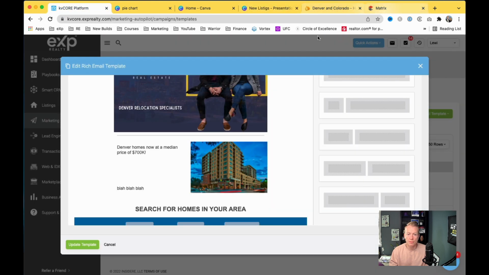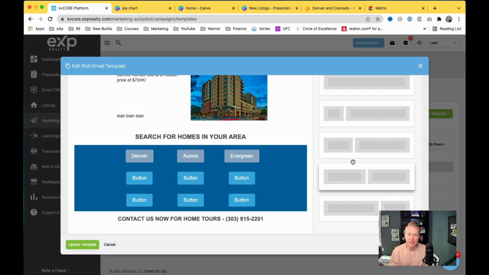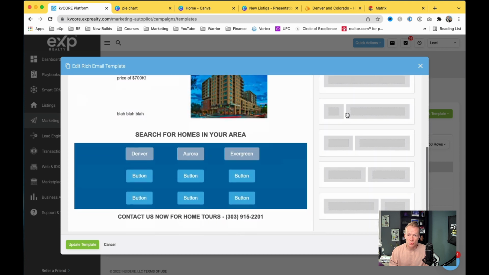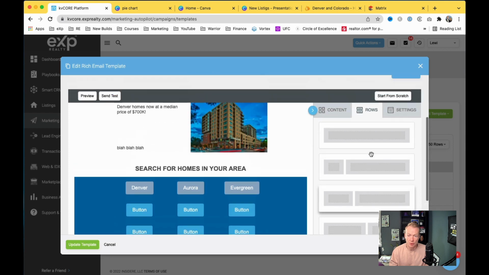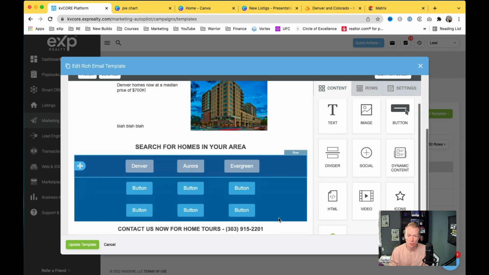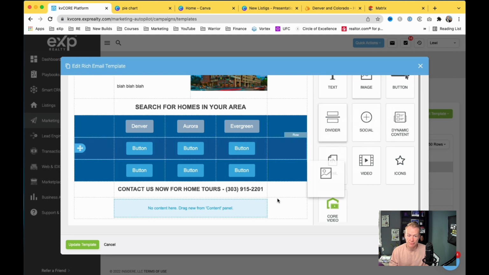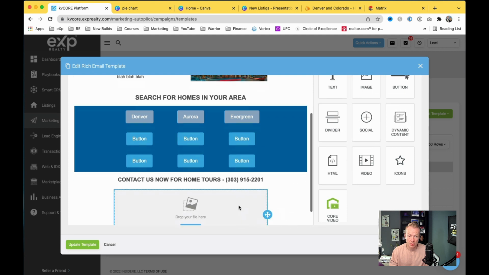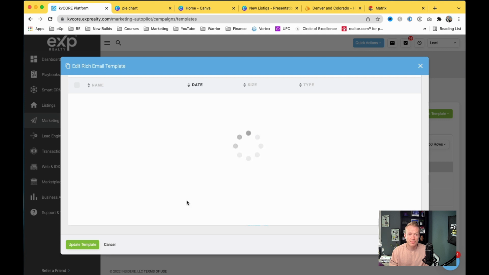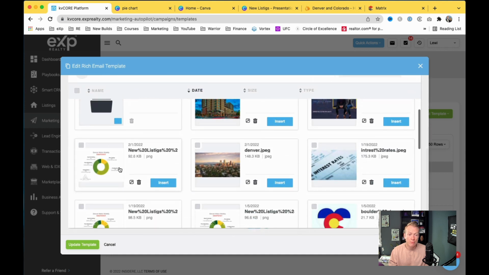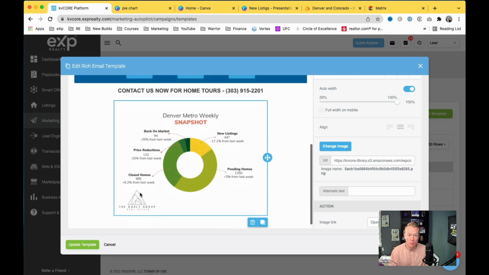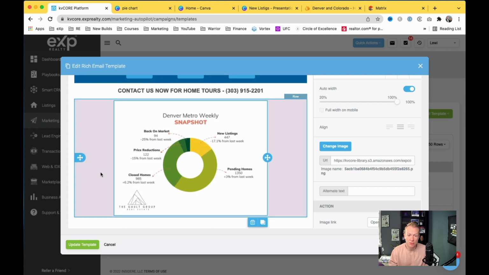Back into kvCORE. Once that is ready, we are going to do just one line, drop it down here, and we're going to do an image. See what I mean about this scroll? It's a nightmare. Boom, and then from there, browse. And you, of course, would upload the snapshot you just did by clicking upload and finding the file. But I'm just going to add in an old one here. You would just insert that, and here we go. So it's looking good. Things are starting to look good.